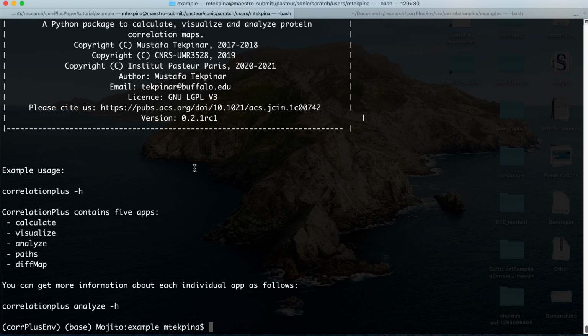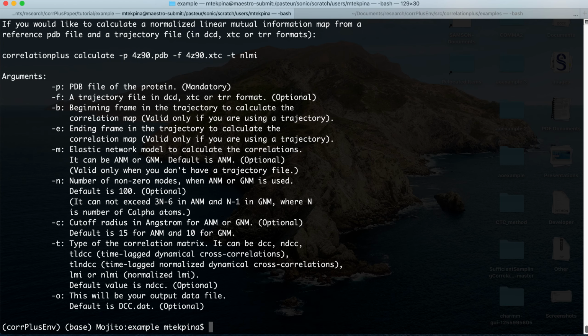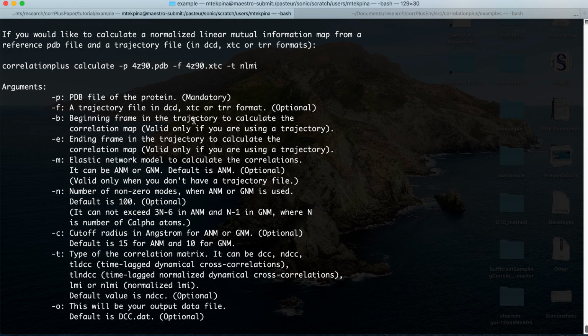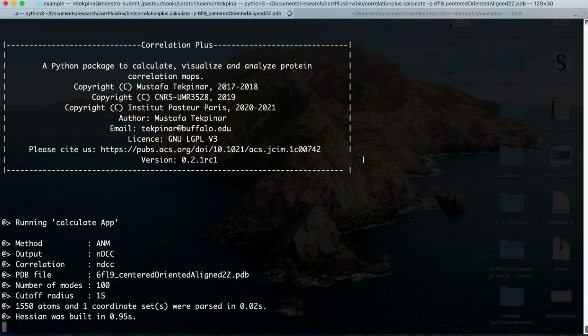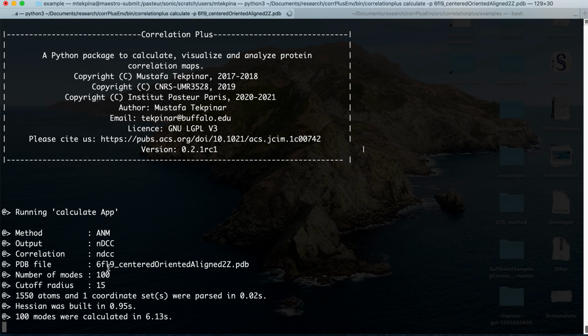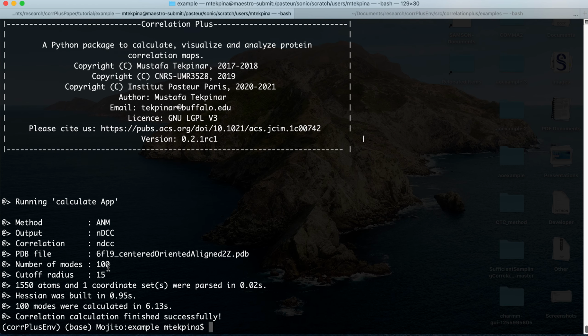To get help for a particular module, you have to write correlation plus calculate dash h. As you can see, basically you need first a PDB file, which we have, and then let's do that. Let's make this p6fl9. If I do just this, it will calculate normalized dynamical cross correlations. Please pay attention to the word normalized. Now as you can see, the output is NDCC, and the correlation is automatically selected as NDCC if you don't specify an option here.